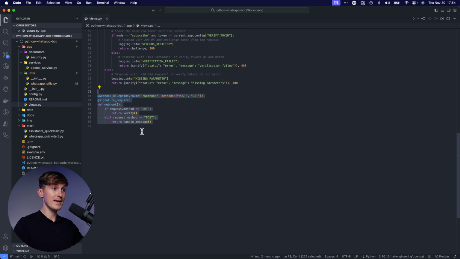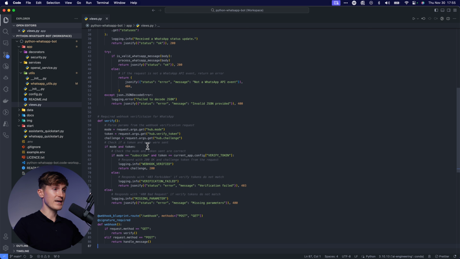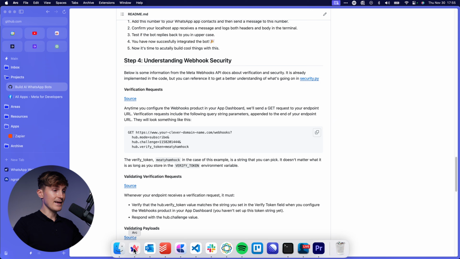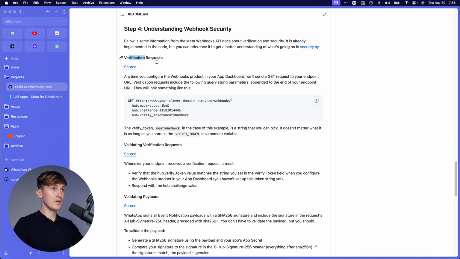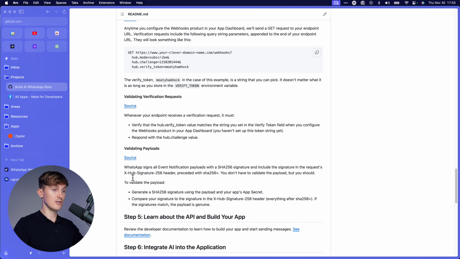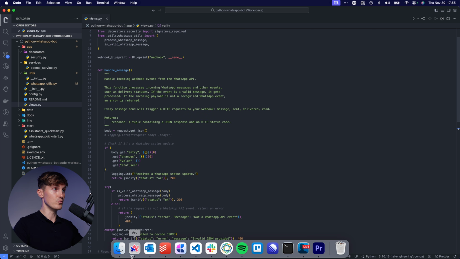And this just makes sure that our application is safe and that the messages that are sent to our application are verified. And then we have another verification process in here as well, which uses the verify token, also required from the API. And like I've said, if you want to learn more about that, we have the verification requests and then validating payloads. You can reference all of the sources and learn more about that, but this is a really nice and clean setup to work with that.